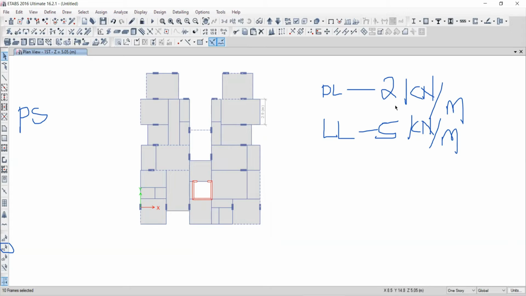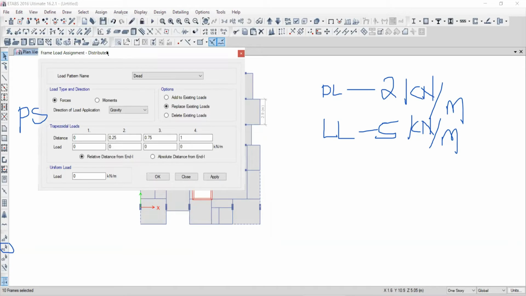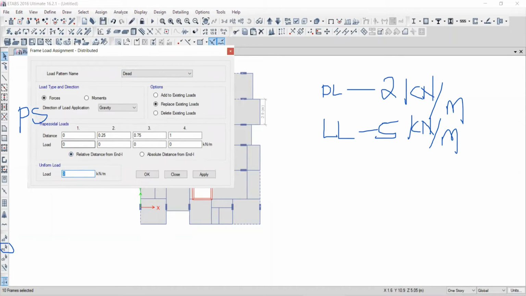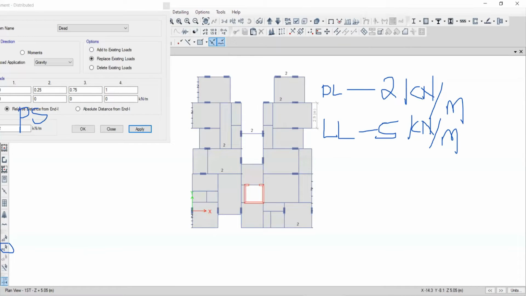Now I have to assign 2 kilonewton to all these selected beams. Then I have to assign live load 5 kilonewton to all these selected beams. So क्या करूंगा? Go to assign, go to frame, go to distributed. तो यहाँ पर मैंने अंडर डेड लोड 2 kilonewton तो मैंने अप्लाई कर दिया. Say apply. Once you click over this apply, assignment has been done, but selection will be off. अभी सिलेक्शन, लेकिन वही सारे बीम्स के लिए मुझे लाइव लोड 5 kilonewton per meter अप्लाई करना है.